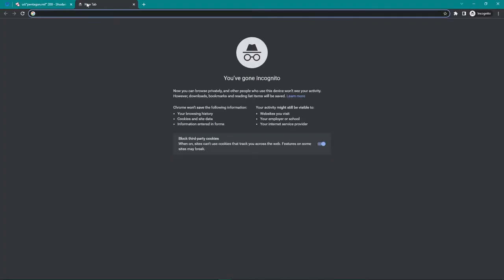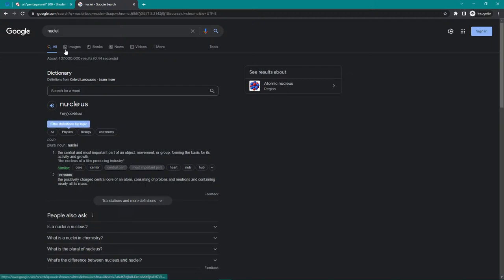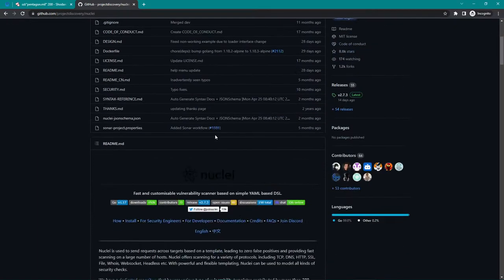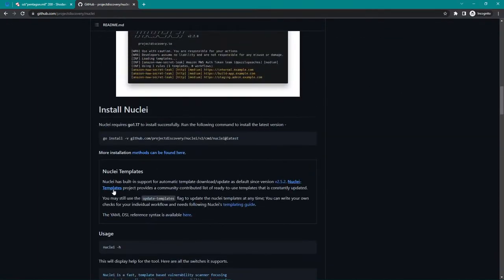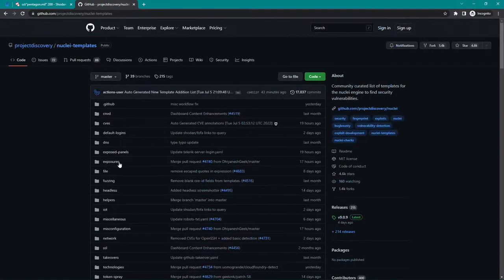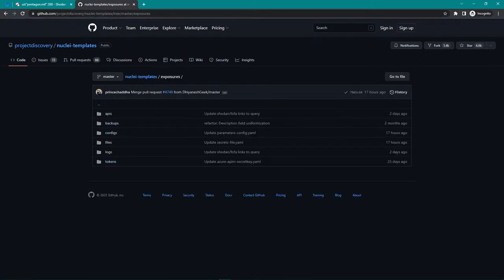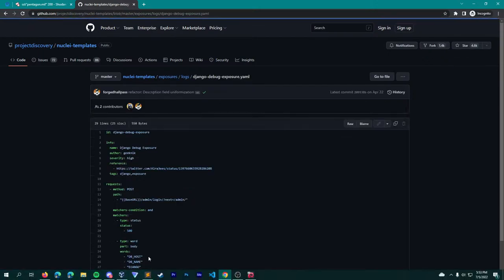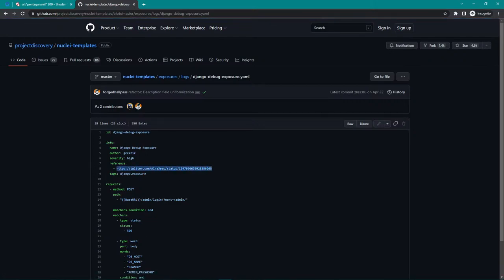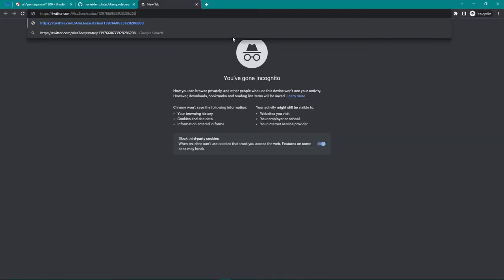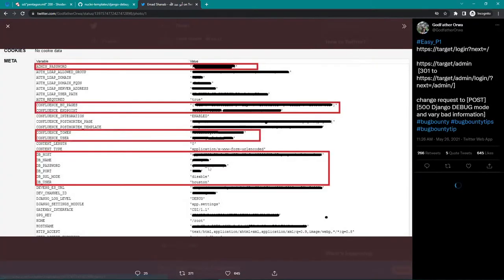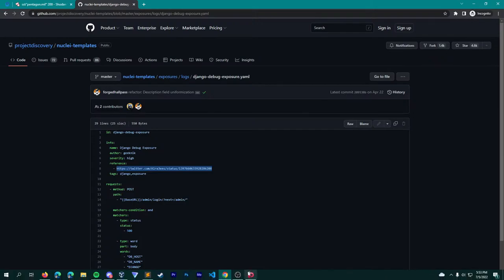We can visit the web page while we're waiting. It basically has a list of vulnerabilities that it goes through. So if we scroll down to templates, as you can see, there's a ton of different vulnerabilities that it can scan for, such as CVEs, exposures. So if we click on exposures, we go to logs, and as you can see, there's Django debug exposures, and it even links to some certain references in the .yamls. So if we go to this one, you can see there's some spicy data that we can find with this.